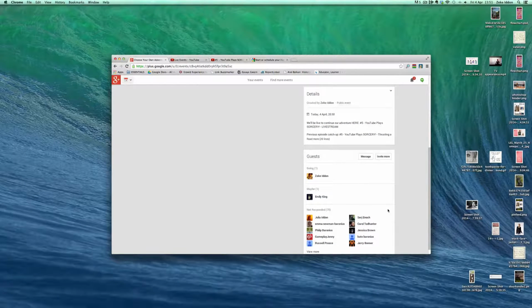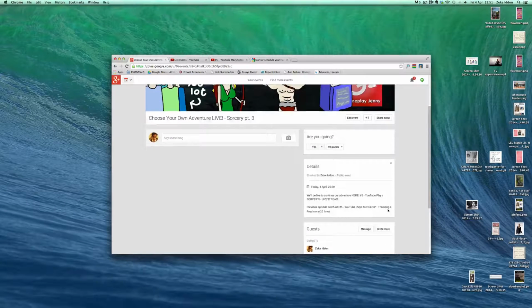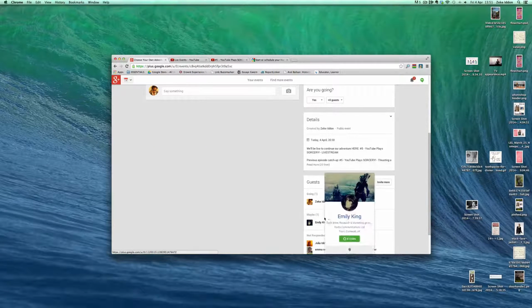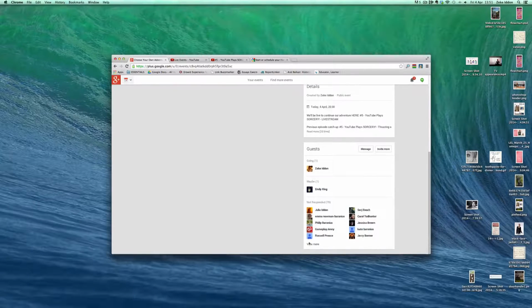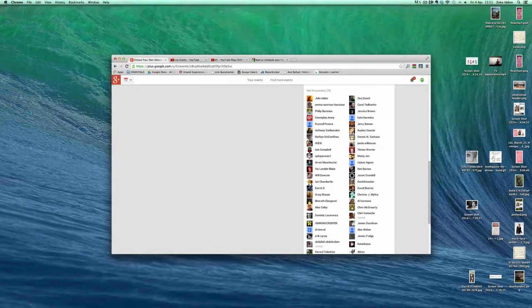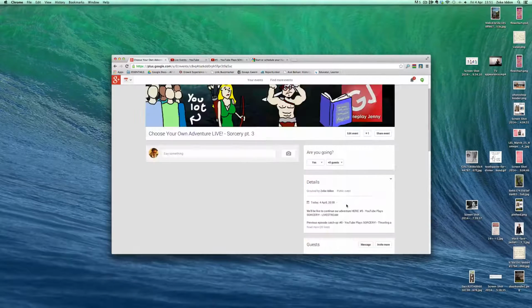But, putting that to one side, everything else is fine and dandy. You'll collect RSVPs. We've got Emily King, has already said maybe. All looking good. You've just got to figure out this thing and figure out who you can and can't invite. Otherwise, because it's set to public, I can share this invite page and random people who aren't invited can say whether they're going to join or not. So you can share this out on Twitter or whatever.